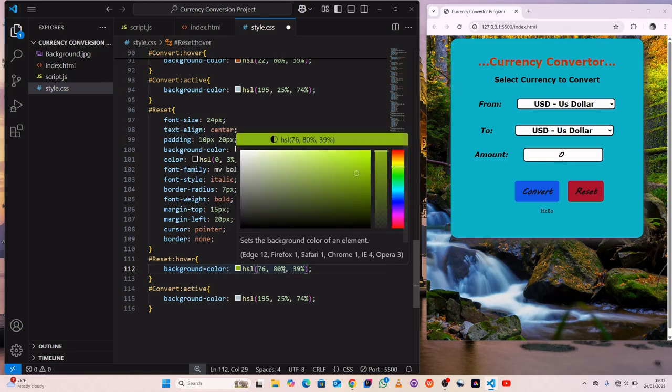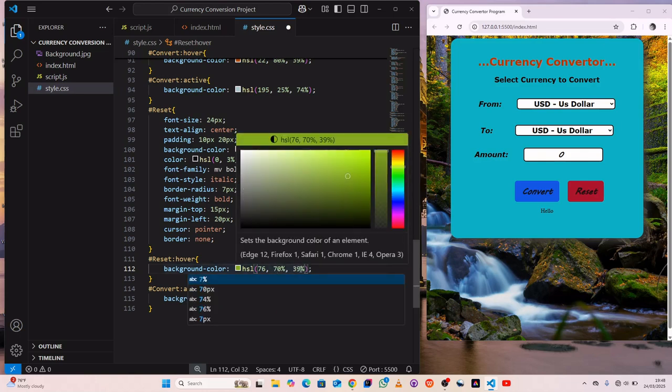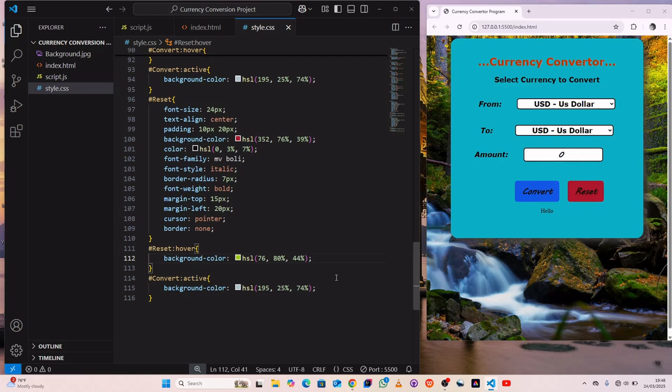Let's change our saturation. Let's give it around 70 and see. And also let's add some brightness. Give it a brightness of around 44. Let's save and see. Not bad. Let's make it 80 and see. Yeah, cool. Let's add an active effect.